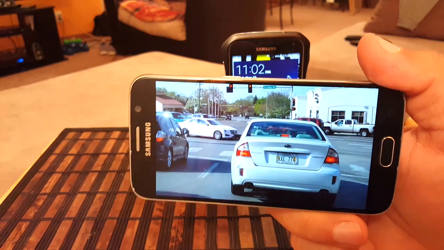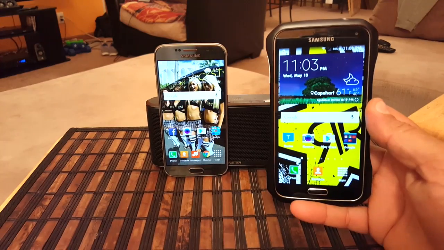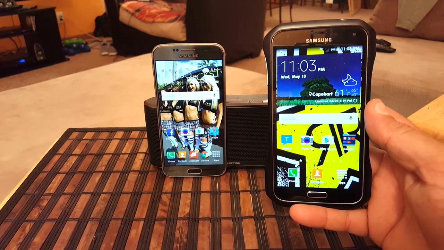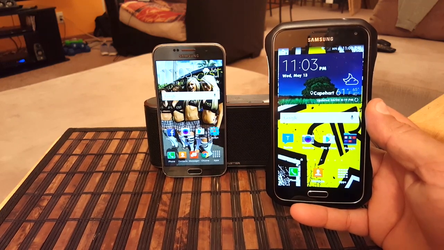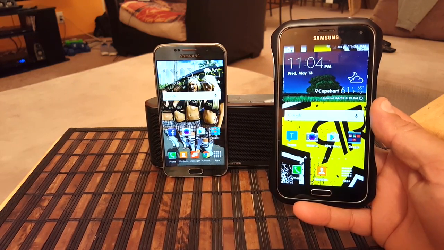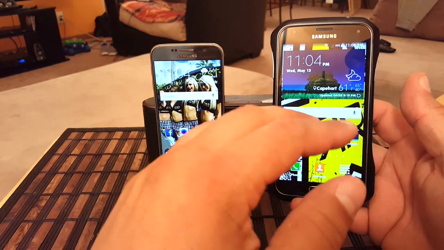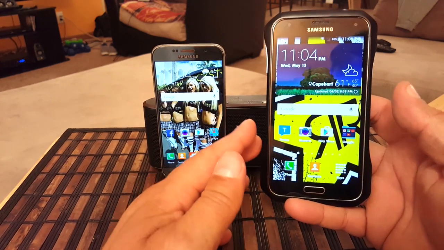Very clear pictures. So as I said at the beginning of the video, guys, there are so many things that are alike between these two phones and other things that are different. One of the things that these two phones offer is a multi-window feature. It's a little bit different on the S5, but pretty much it's the same option.